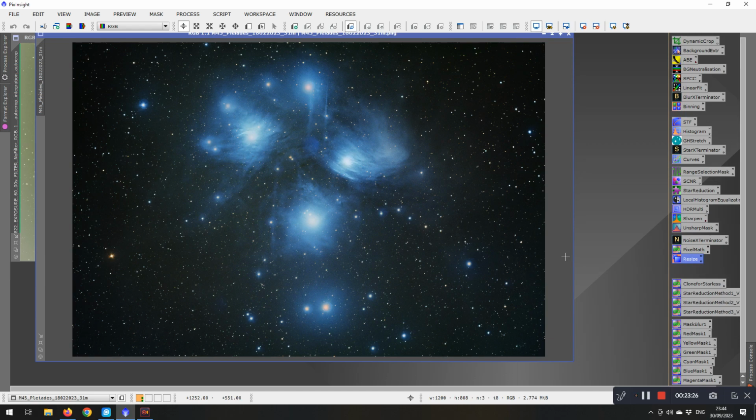So there we go. That's the end of the weighted batch processing. I hope it's been of some use to you and sort of showed that although it takes quite a long time, it's actually not as complicated as you might initially think.